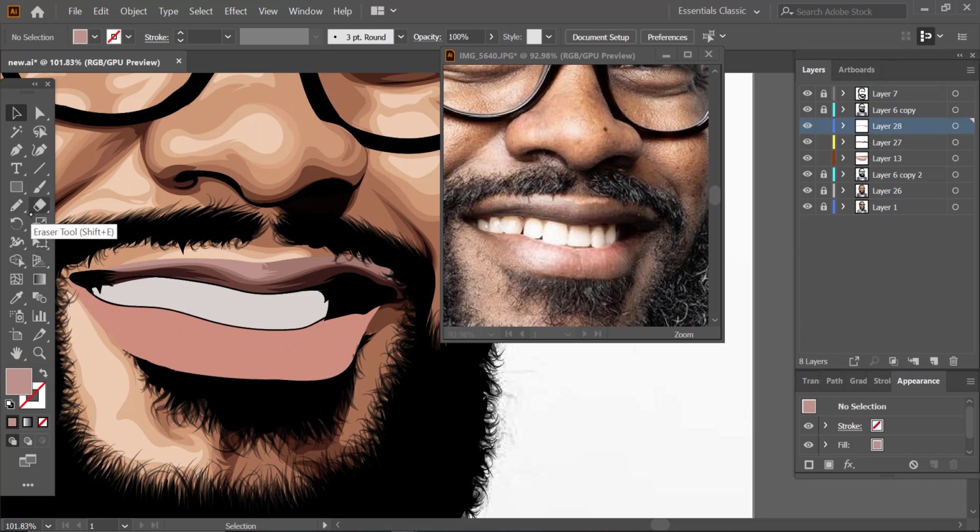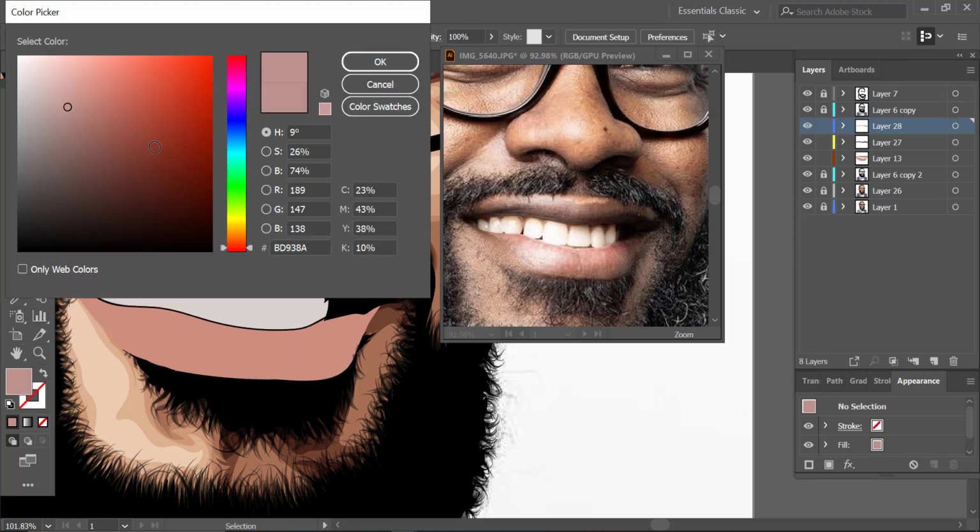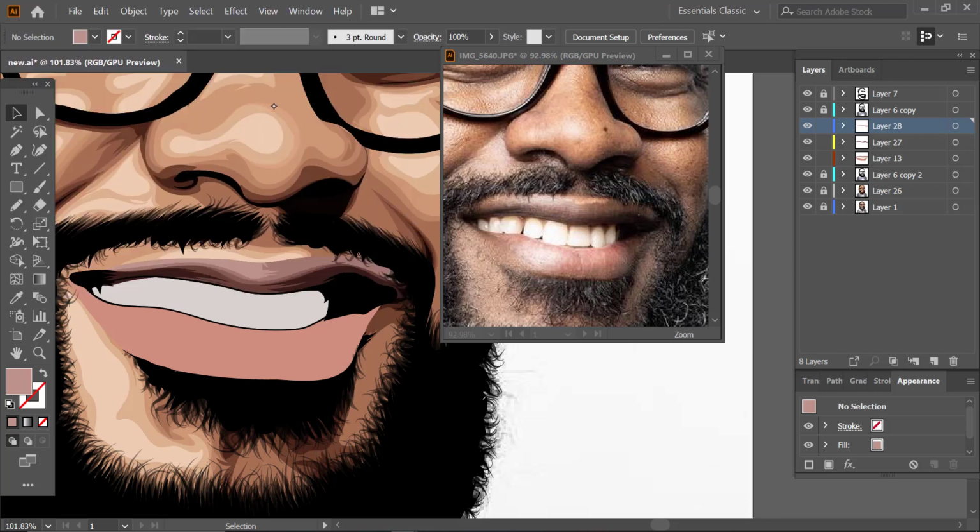You can still go even lighter because it's the lips. I can just do it from there as well. So I'm going to go lighter, because this area is very light as you can see in the image. Let me draw. Okay, I'm going to remove this.